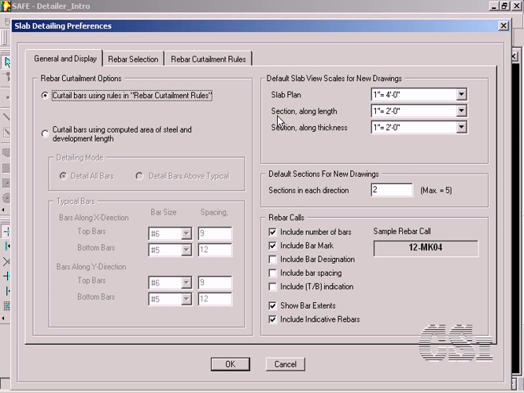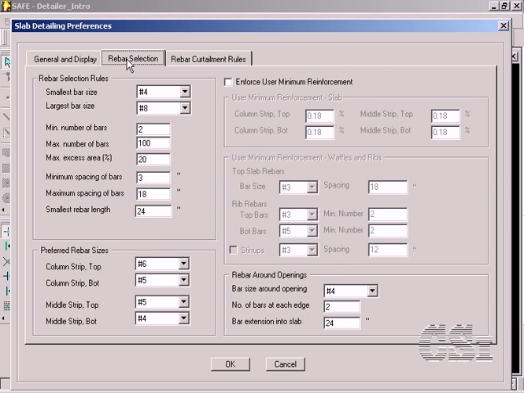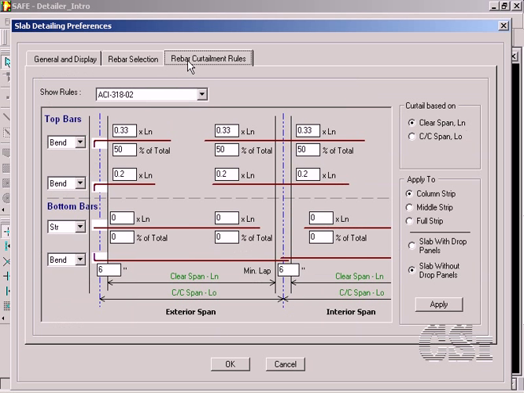This tab also allows you to set the scales for various views, the number of sections to be cut, as well as what should be displayed for the rebar calls. The Rebar Selection tab gives us control over the size, number, and spacing of rebar, including the preferred sizes. The Curtailment Rules tab displays the rules for a given code.